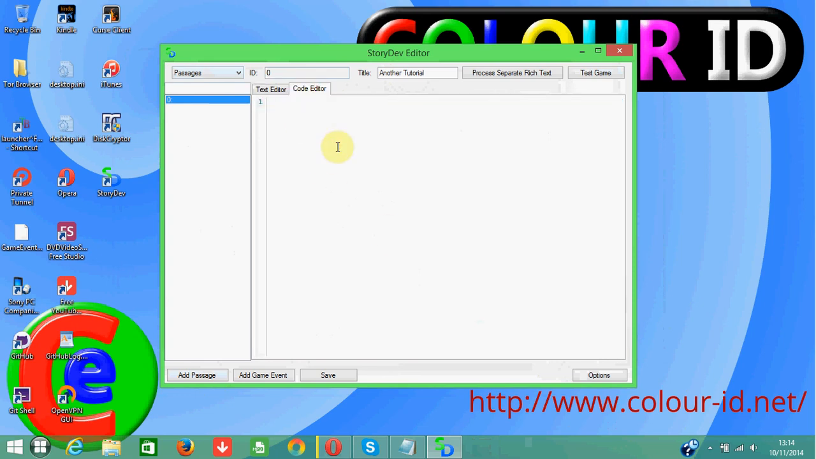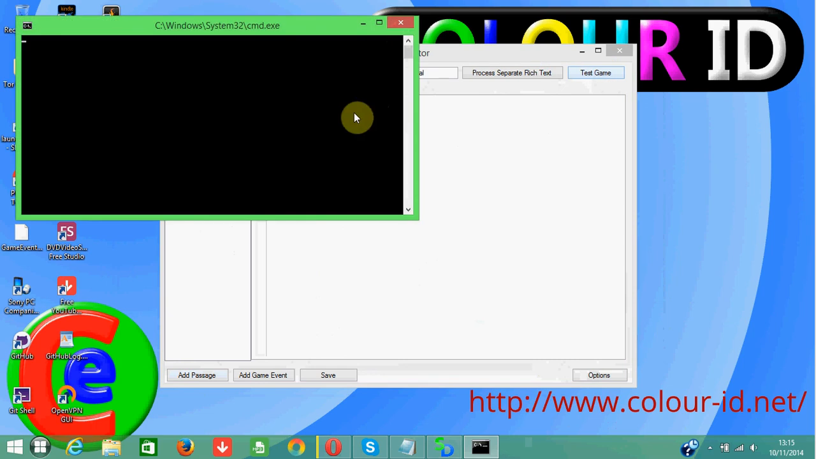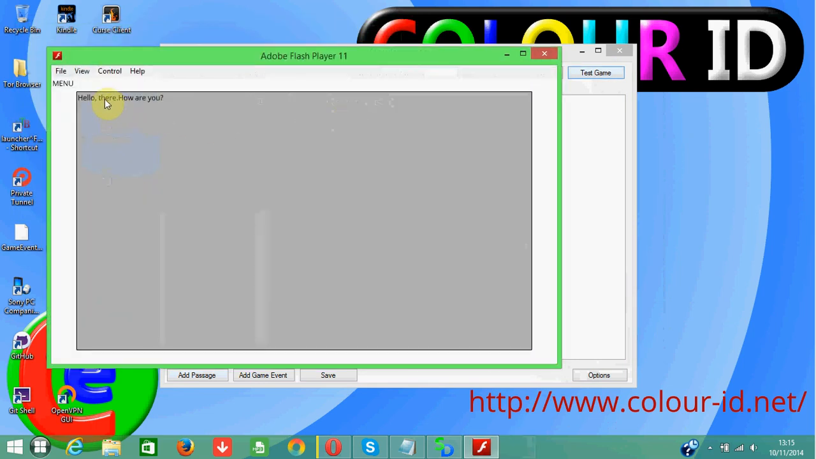Then in the code editor, I can use multiple different functions. So I'm going to append show, and within this, I'm going to use single quote, not double quote. And I'm going to put here, how are you? Let's save that and test game. You can also save with Control S as well. Hello, how are you?